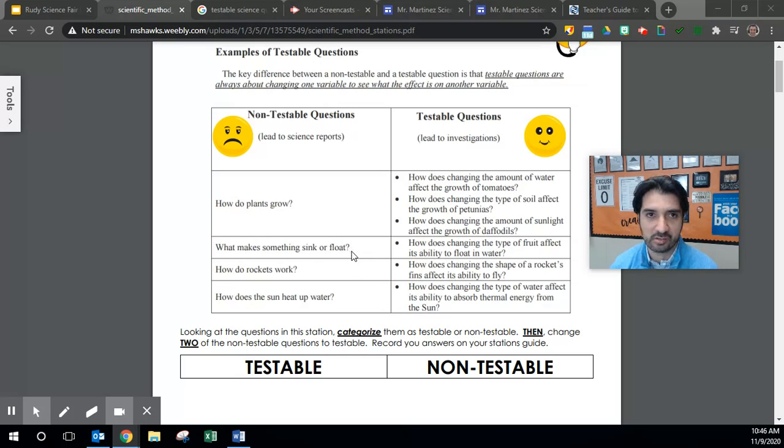What makes something float? That seems like a very general question, something interesting. But why don't we change it a little bit to say, how does changing the type of fruit affect its ability to float in water? And I'll just go through one more. How do rockets work? Maybe that's something you're interested in. But a better question would be, how does changing the shape of a rocket's fins affect its ability to fly? Okay, so we're looking for something that we could specifically change to choose as our independent variable to help us go through a controlled experiment.